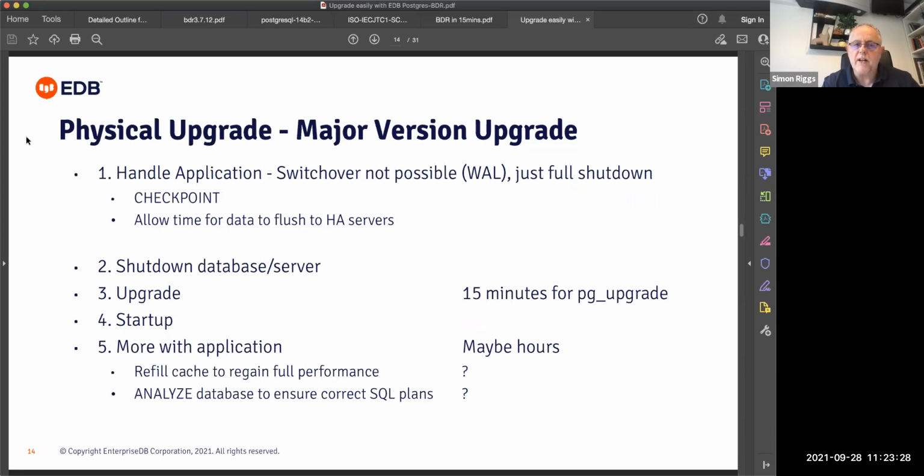With a physical upgrade for major versions, switchover is not possible. So you've got to perform a full shutdown. Why is that? Because the replicas can't follow across a major version upgrade. So when you do a major version upgrade, you need to completely replenish all of the servers to make sure that they are able to catch up.